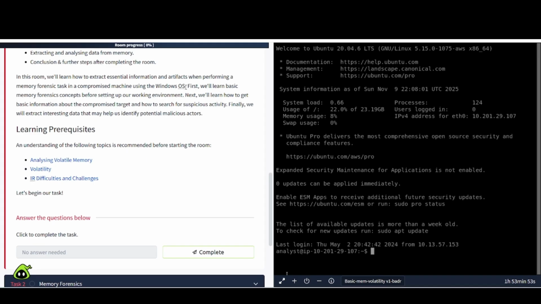First, we'll learn basic memory forensics concepts before setting up our working environment. Next, we'll learn how to get basic information about the compromised target and how to search for suspicious activity. Finally, we will extract interesting data that may help us identify potential malicious actors.